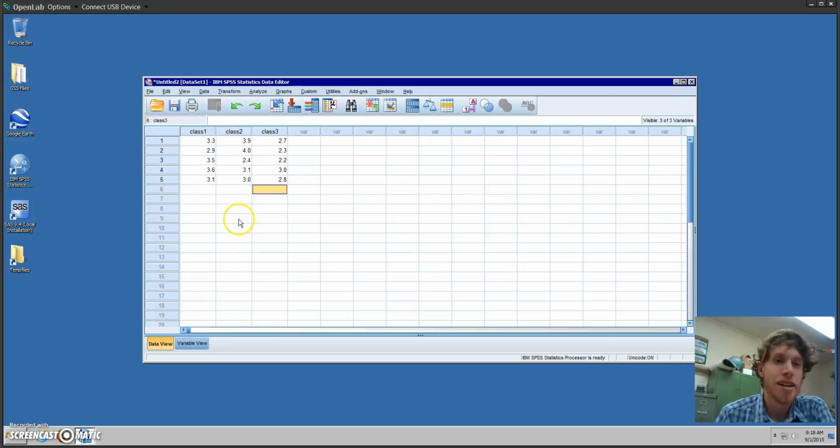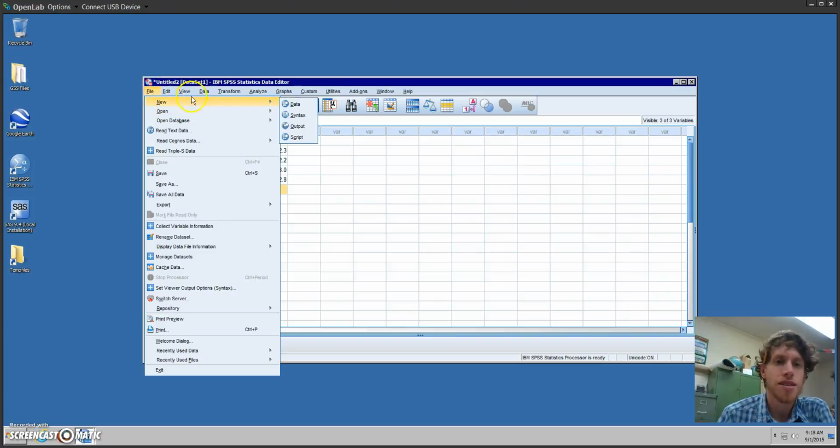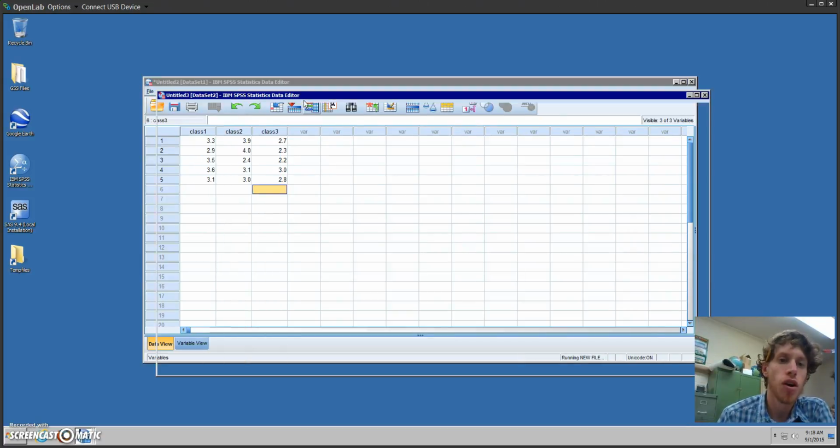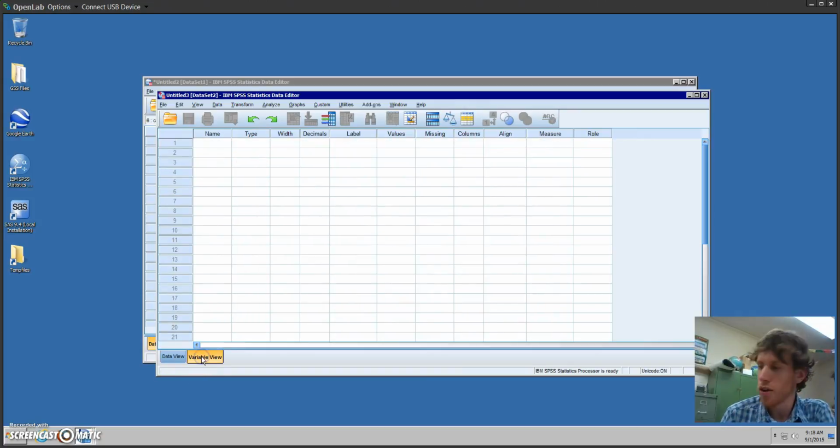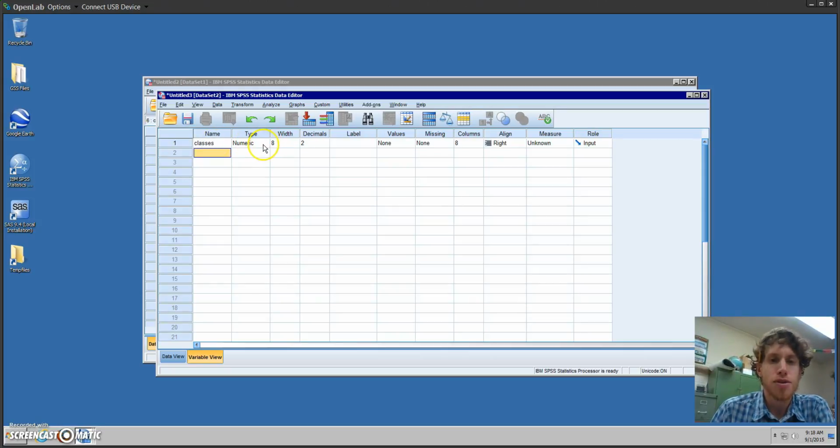However, sometimes our data is not sorted into columns by variable, and so you can enter SPSS data in rows. We're going to open a new window and do that, and again we'll go to the variable view to start. This time we're going to have 2 variables, and we're going to have to enter it a little bit differently. Our first variable is classes, and it gives us the same options for whether it's numeric data and how many decimal places.